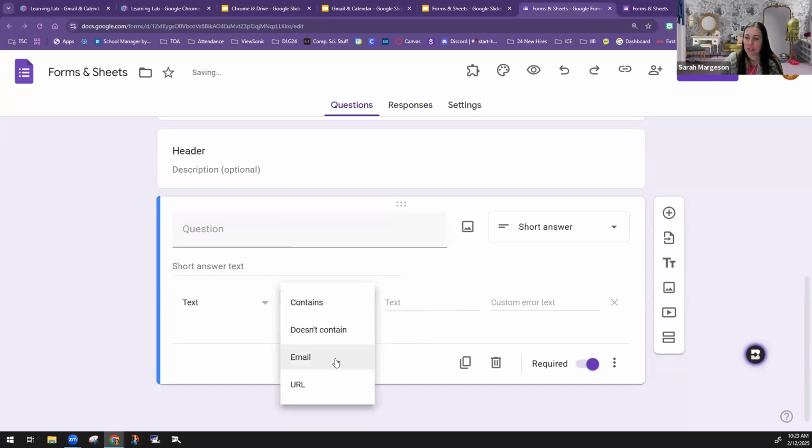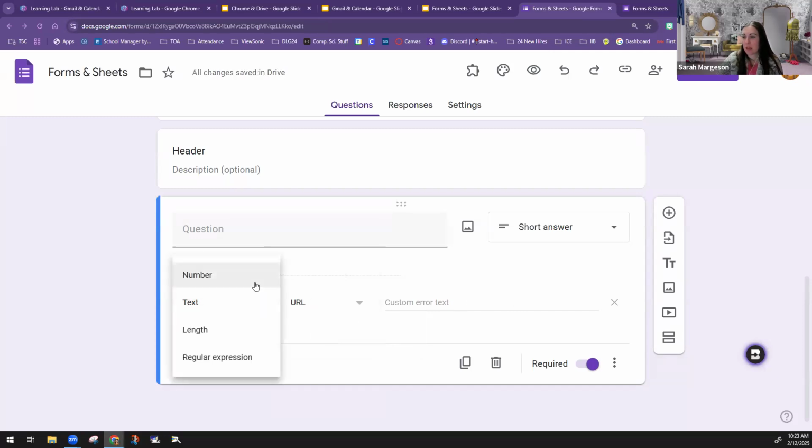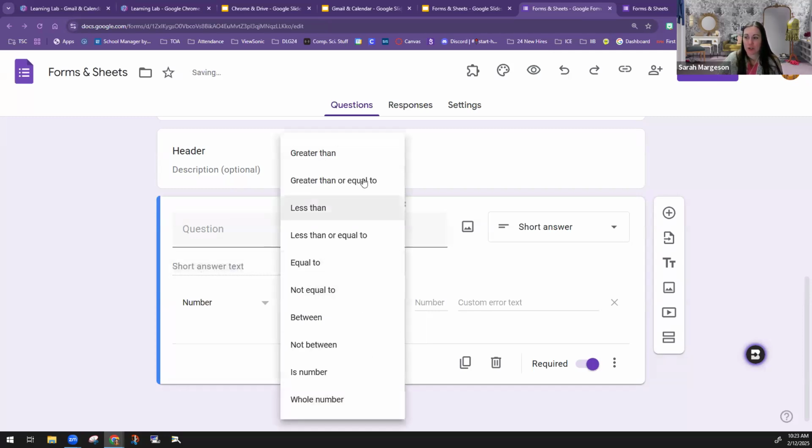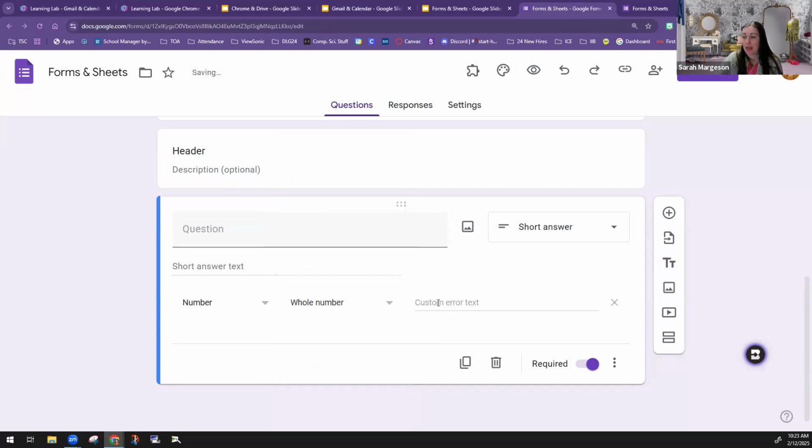With text, I can also have email address here or URL. Maybe they're sending me a website or something. And then with number, I can choose a whole bunch of options here. Maybe it's a whole number. I can also choose that custom error text. So if they don't comply with how I'd like the response to come in, I can add some error text there to remind them of those things.